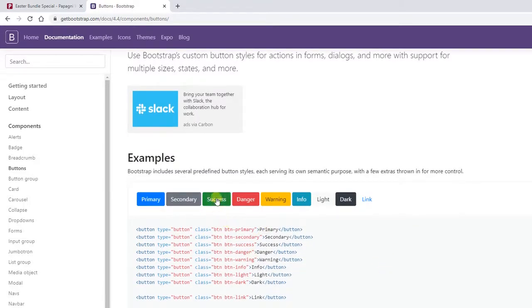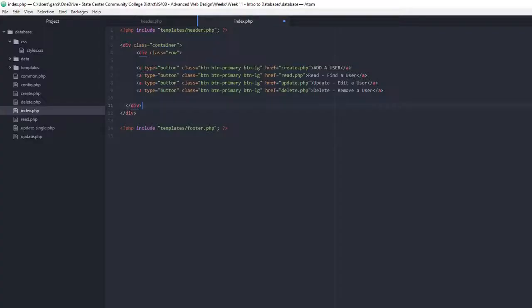Right, and then for warning and info and success. So for delete, instead of button primary, I'm gonna do button danger. That's gonna make it red. Update, I'm gonna make it button warning. And then this one we're gonna do success for green.